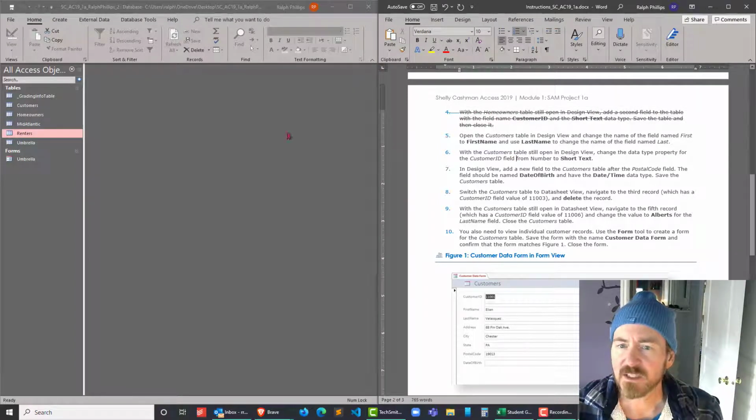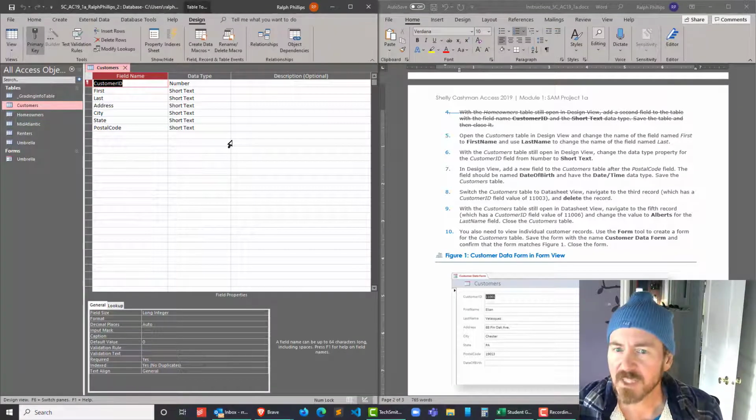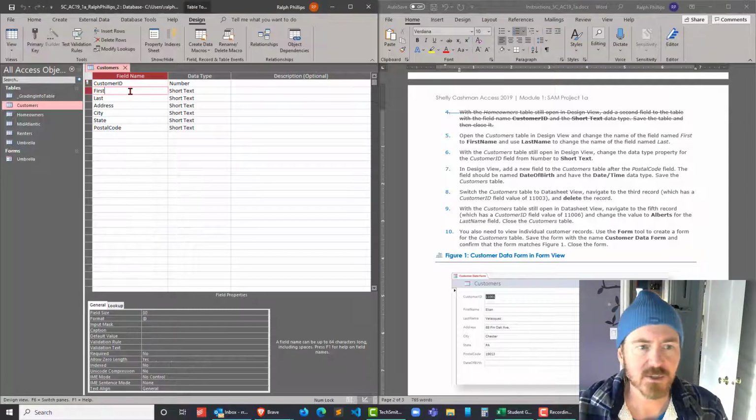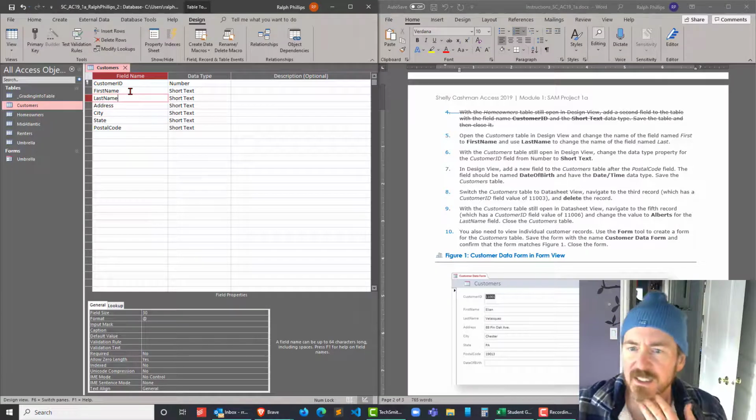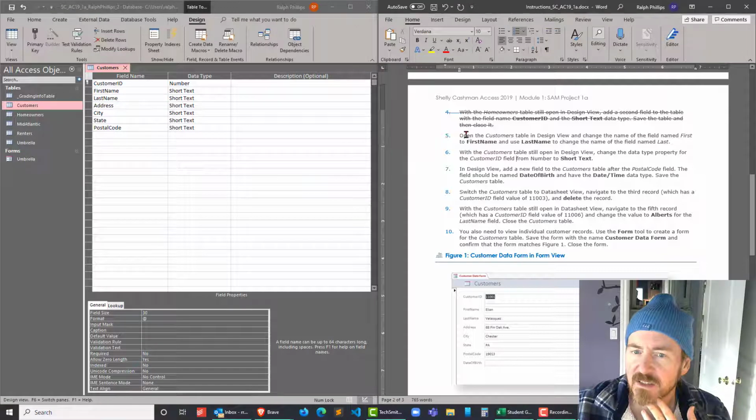Step 5, open the customers table in design view. Okay, so I think I can right click on my customers table. There we go, I can just go right to design view. Got it. And then change the name of the field named first to first name, and then use last name to change the name. So instead of just first, they want me to have first name, and then instead of last, they want last name. I like that idea a lot. Got it. That was step 5. That was pretty easy, assuming I did it right, of course.